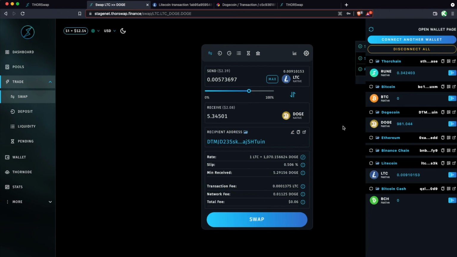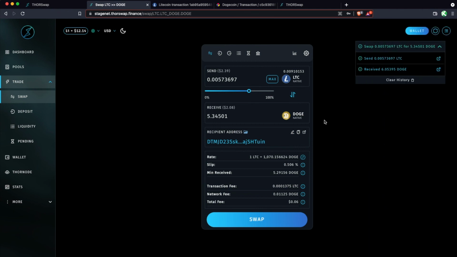And that's all there is to it, to do swaps to and from Doge to other assets via ThorSwap. These are native assets, decentralized swaps with native Doge. That's all it takes to do it.